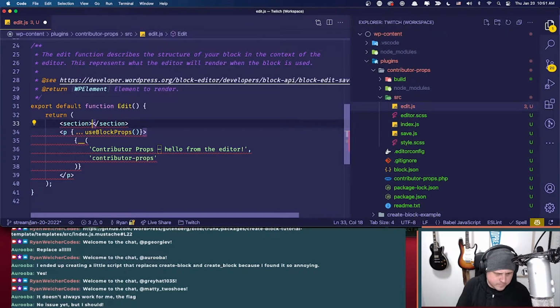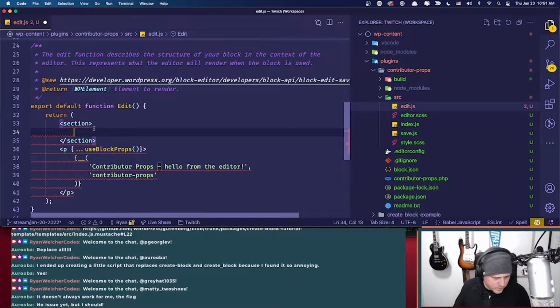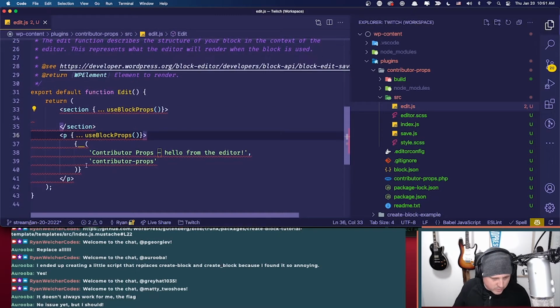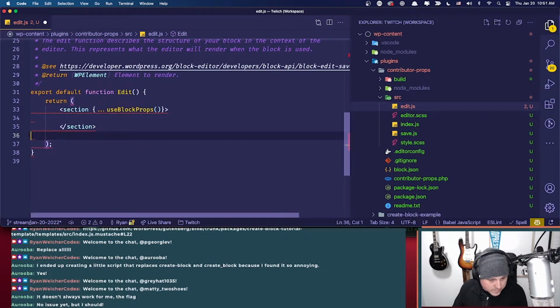Anyone in the cheat sheets? We're gonna just do that. I'm gonna put a little section tag in there. We can change it later. Or I'd use a div, right? So we have a section tag.